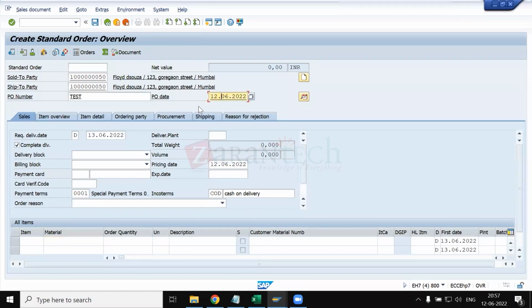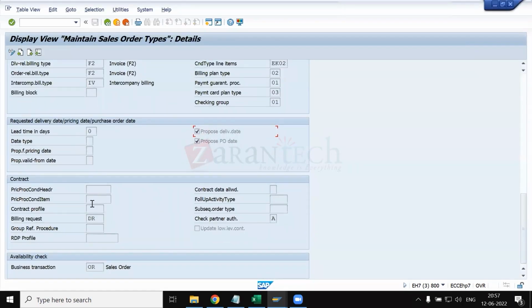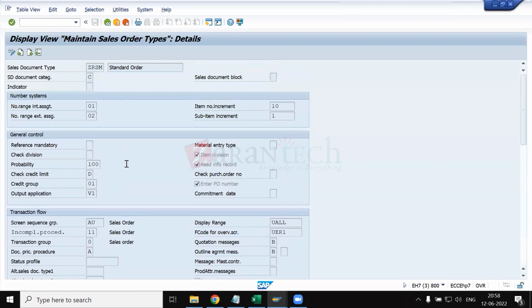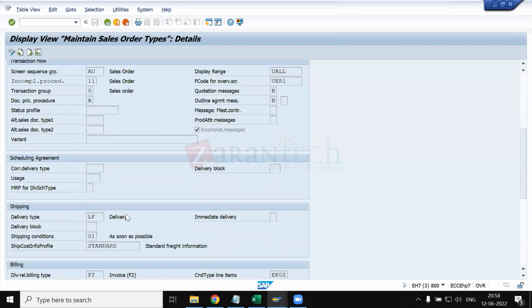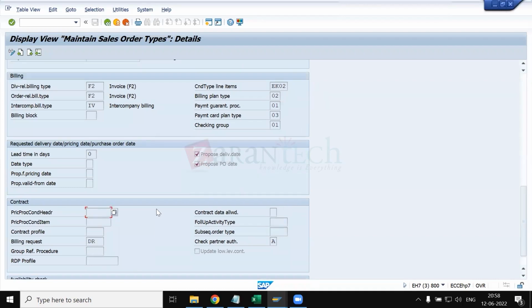In a simple way, got it. These are most of the pre-checks which you can apply while creating the sales document type. Contract, usually we don't opt for, therefore you can see all these fields are blank. Still, these are all the important fields that I have mentioned.